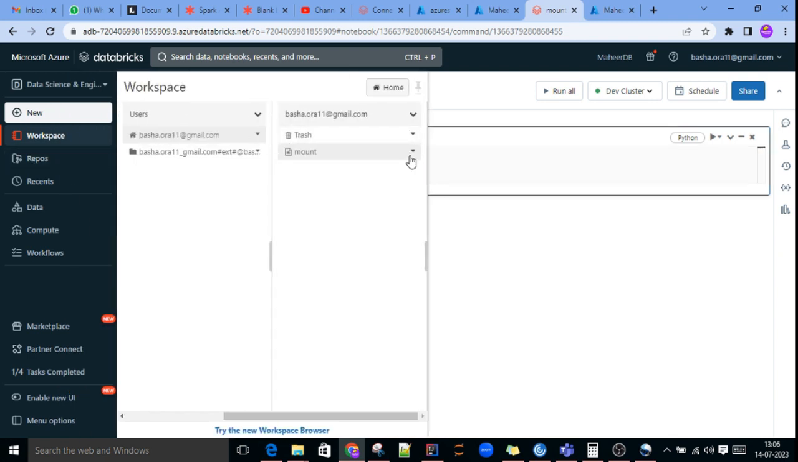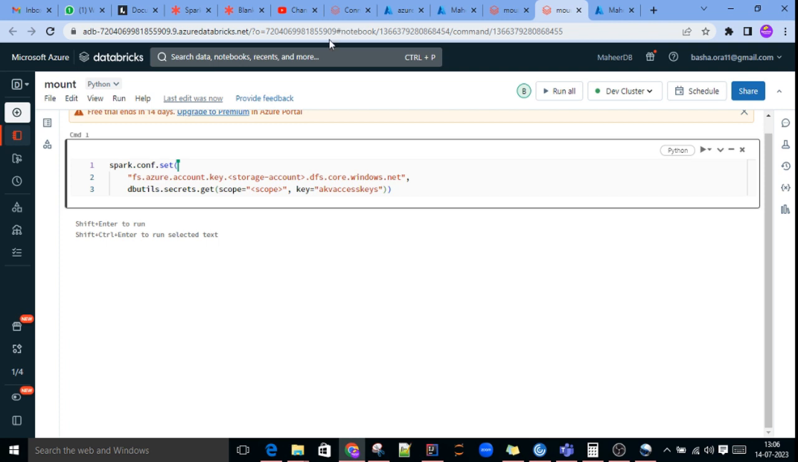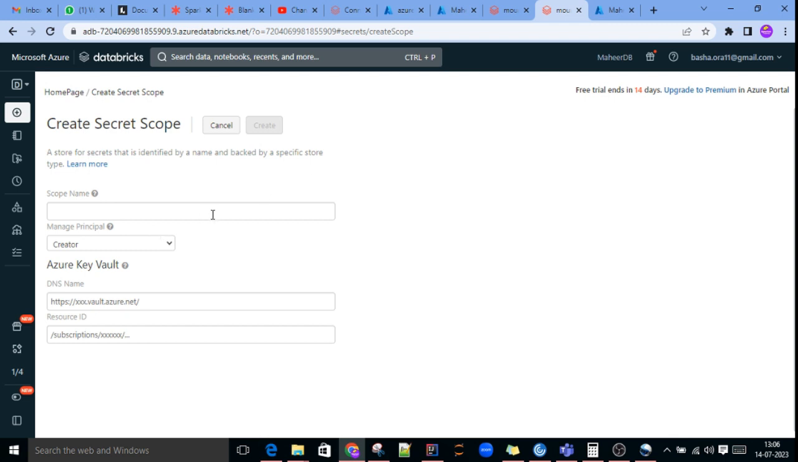Open the workspace in a new tab. See, how to create a scope: in the Databricks URL, you have to go to the end, backspace until the hash symbol. After the hash, you have to type secrets/createScope. Secrets slash create scope. You have to mention this and press enter.